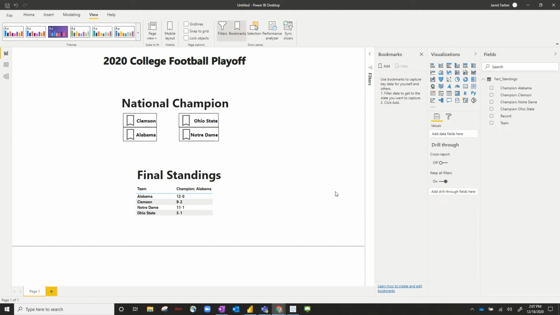Hello everyone. Today I'm going to take you through a simple example of how to use bookmarks to unhide and hide different visualizations. For this example, I'm going to be using the 2020 college football playoff standings. In Power BI, in general, bookmarks themselves take screenshots of a specific point in time.